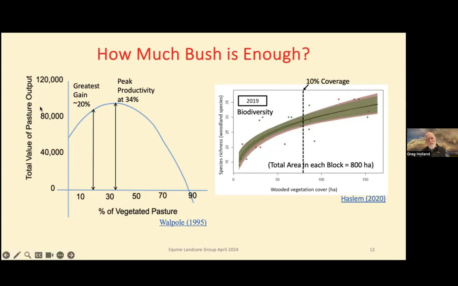And you can see this is all in 1995 dollars, so you would probably put another zero on this nowadays. But you can see as you add vegetation, 10%, 20%, 30%, your productivity, or the value of the crop, goes up substantially and quickly. Then it starts to tail off. It reached its peak at about 35%. So you could have 35% of your property under vegetation, and that would be the maximum productivity you would get.